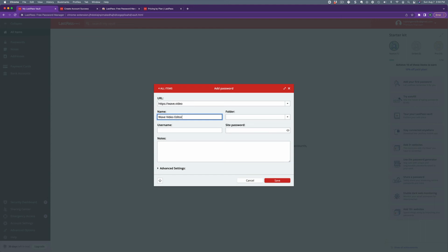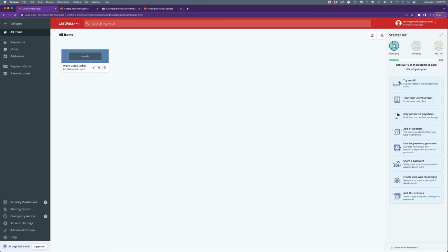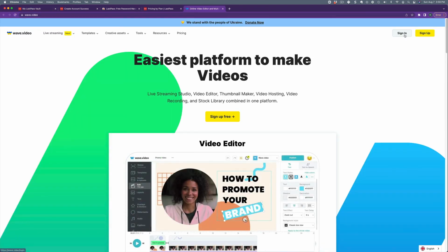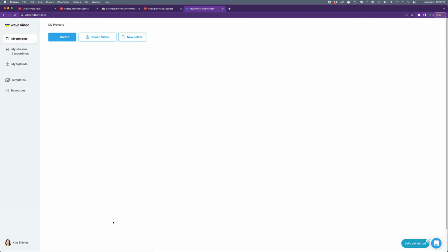and I can organize these into folders. I'm not going to do that right now. I'm going to add my username and my site password. And now it has created this. So if I want to launch this, I can click on the launch option, sign in with email, and it went ahead and logged me into my account so I can now start creating or working with my videos.